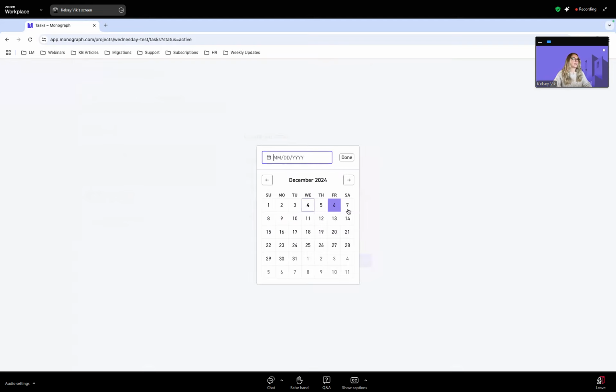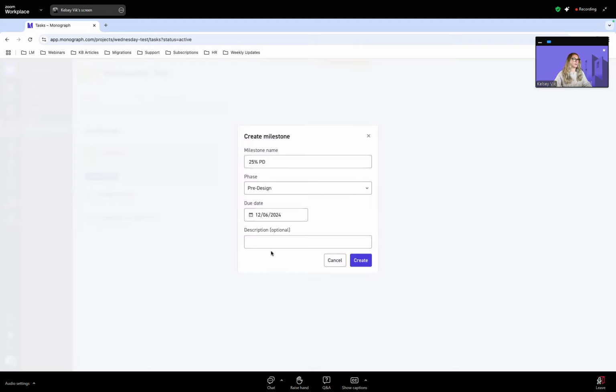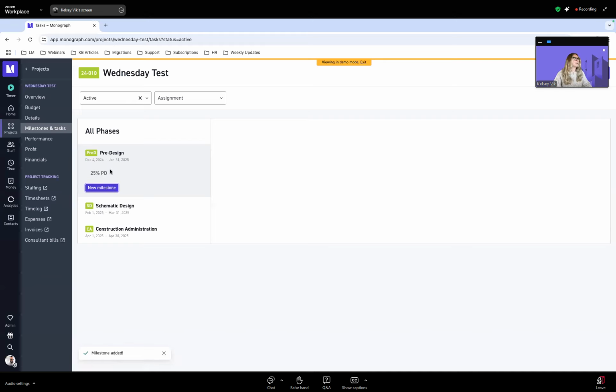And then our due date, I'm just going to say it's due on Friday. And then you can have a description if you would like. So I'm just going to put test so you can all see what that looks like. And we'll click create. So then we have 25% pre-D here, but that is just the milestone. So let's talk about tasks. If I click into 25% PD, it's just empty here. So let's create a task.